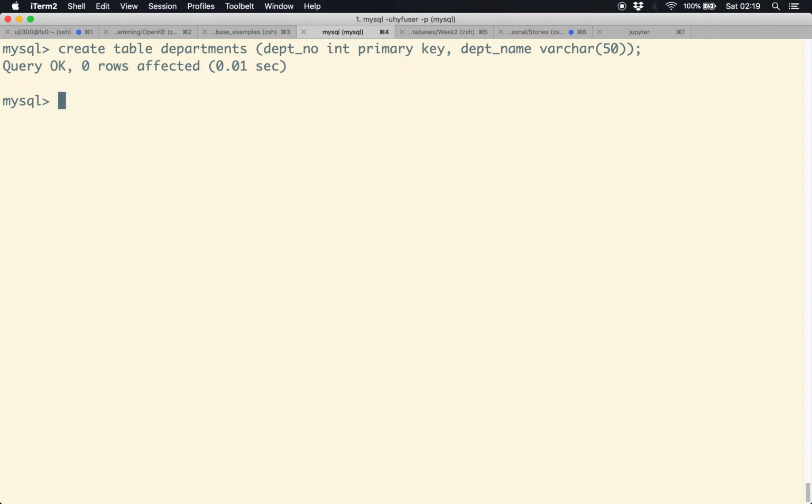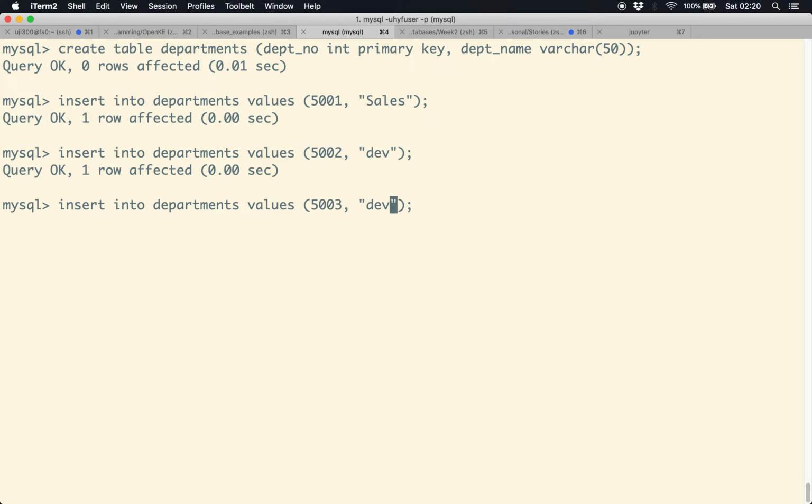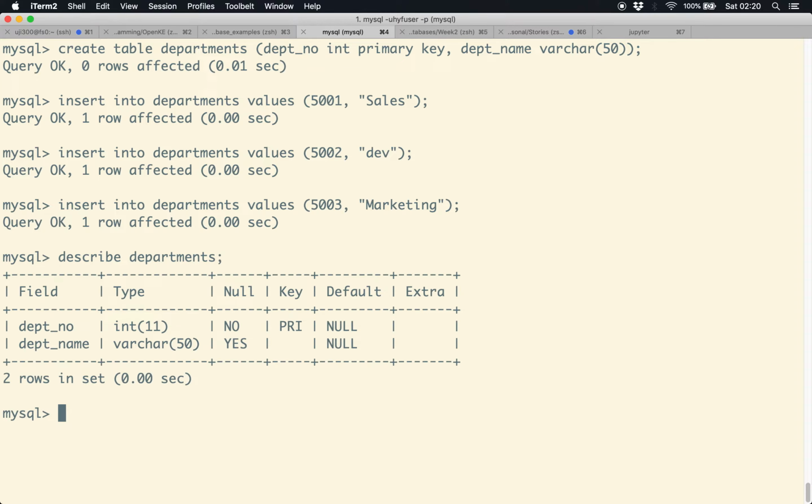Okay, there we go. We have it. Now let's insert some values. Insert into departments values. Let's try departments from 5001 Sales, 2002 development, and let's write marketing. Now if I describe departments, then I can see it is a primary key, cannot be null, good.